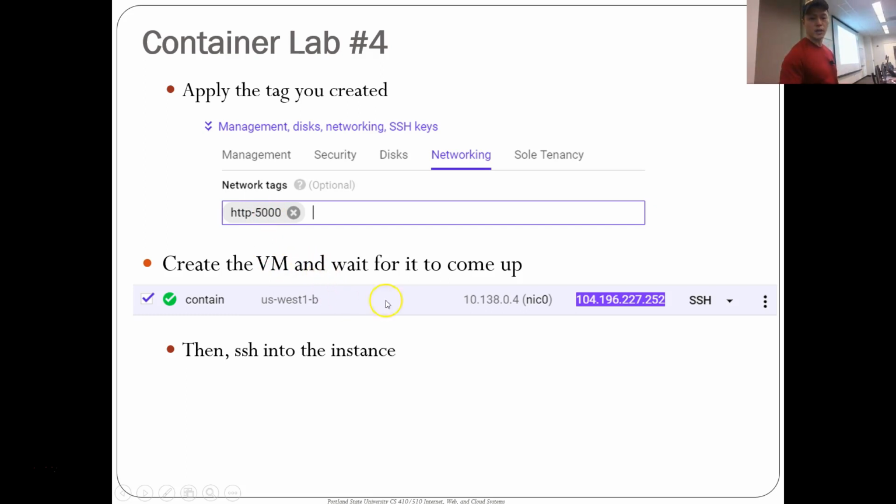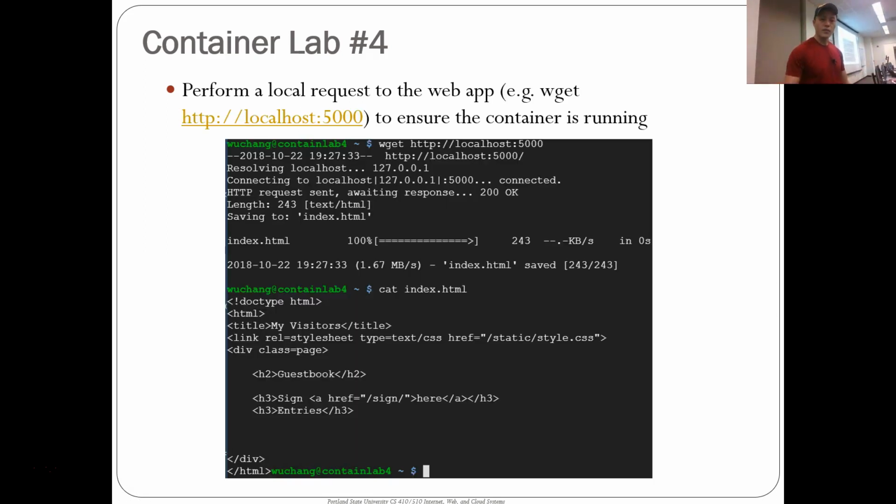You'll bring up the VM, you'll see the external IP address, and then what I want you to do is SSH into that instance, and then make sure that your web app has come up. So go to that instance and do a wget of localhost:5000 to make sure that you get an index.html that basically has the guestbook HTML up. That's when you know that it's successfully launched your container, if you can get that.